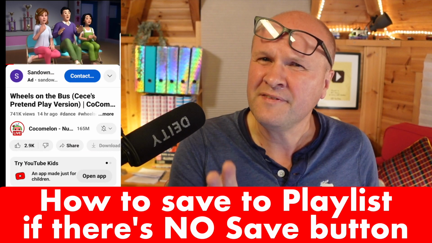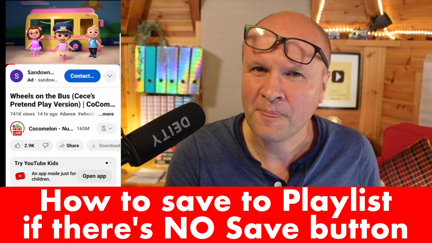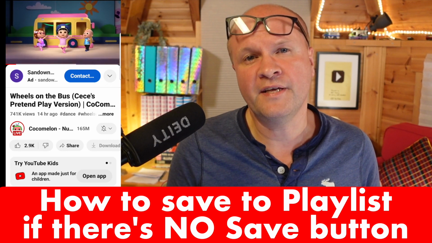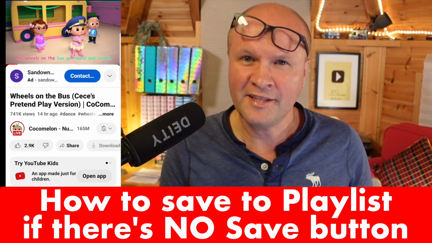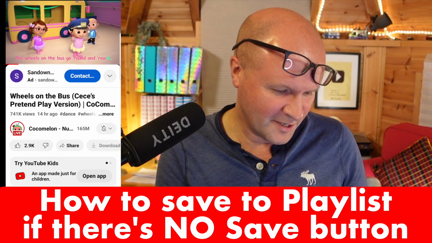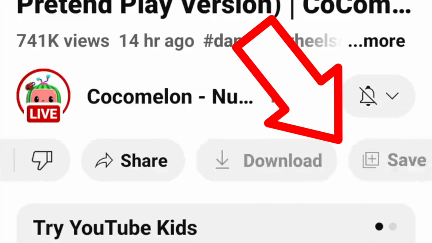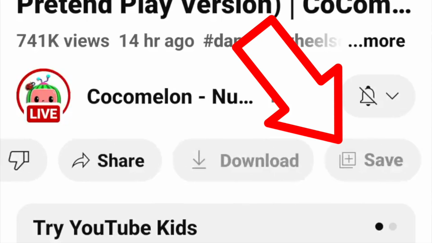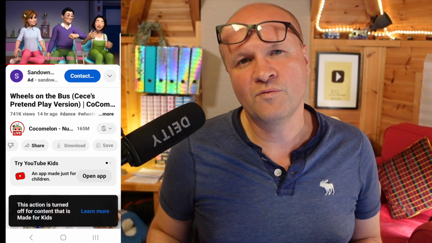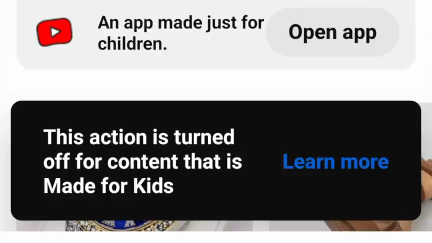But what if the save button doesn't appear? This happens for videos which YouTube thinks are made for kids, like this video here, Wheels on the Bus, but if I scroll across, there's no save on the button. The button's there, but we can't click on it. Look, there's a warning at the bottom here. This is turned off for content made for kids.